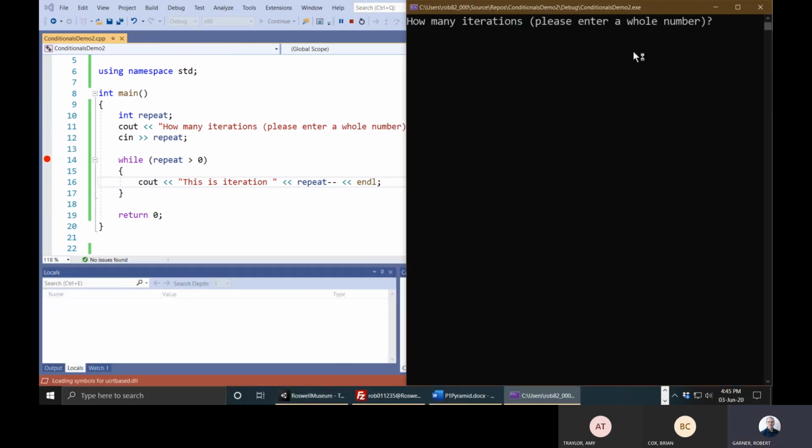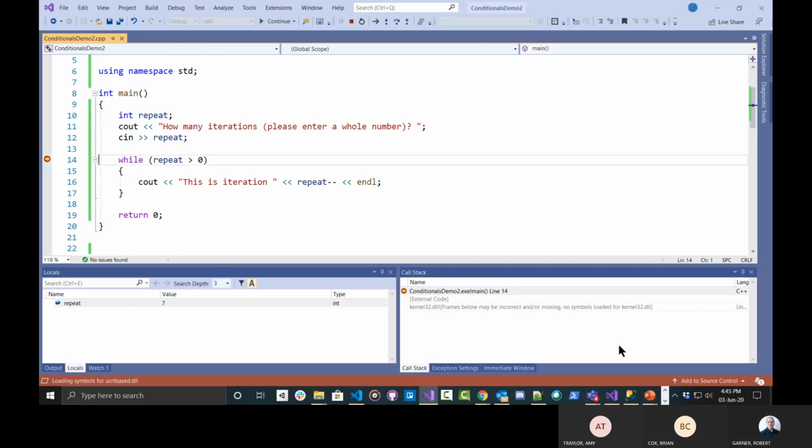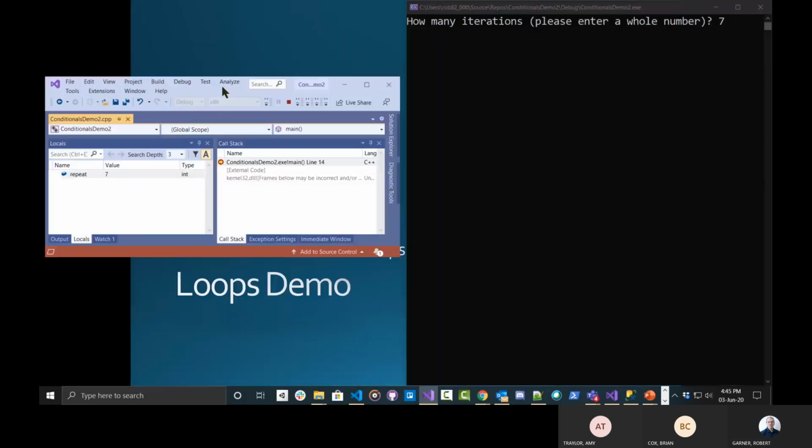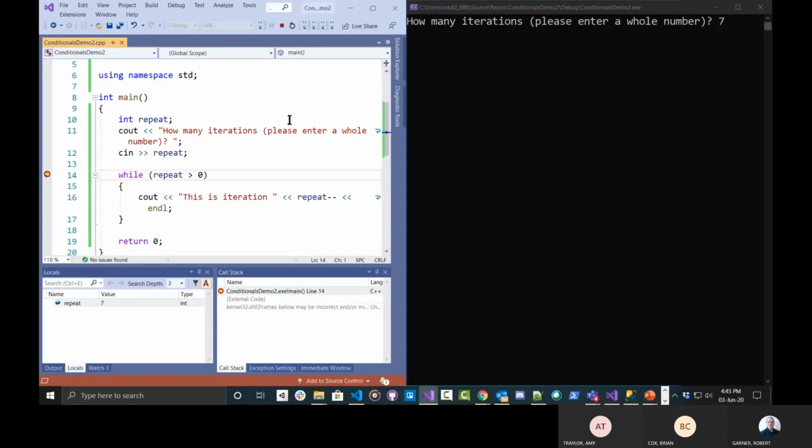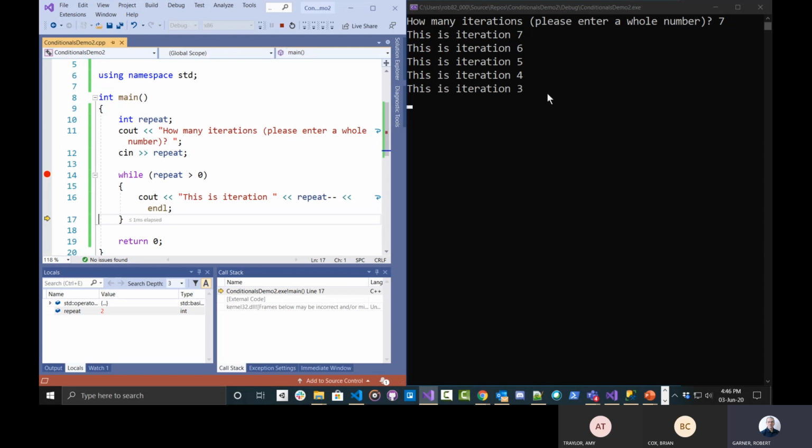And so now if I put 7, and I step through this, repeat is now 7. It's going to do the decrement after it does the cout. So now I get the 7. And as I go through, it goes from 7 down to, and then the question is, where is it going to end? Well, let's see.